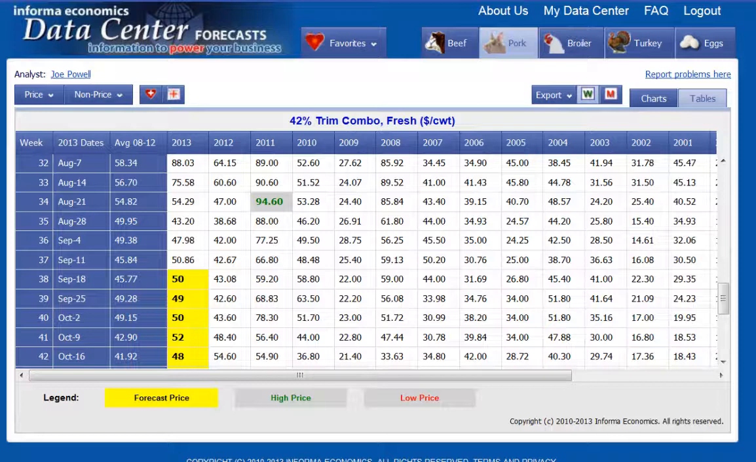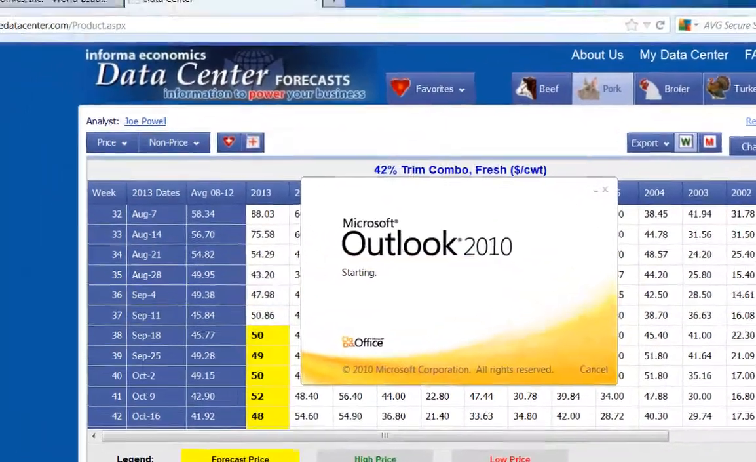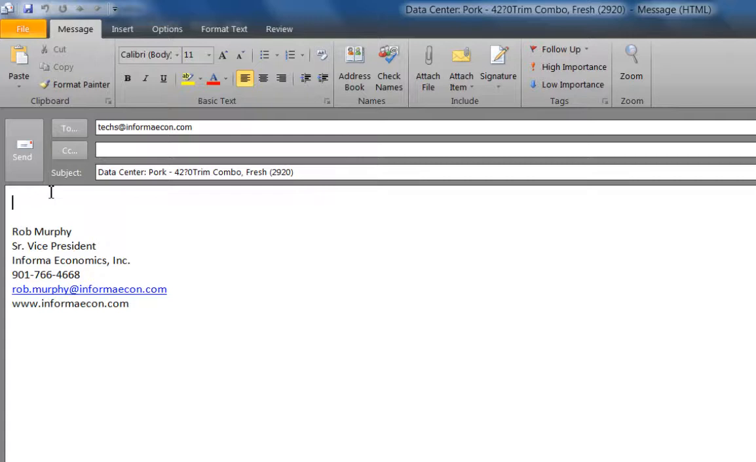At Informa Economics, we love to hear from our clients, and we've simplified that process by adding links to automatically generate an email to Informa's IT team or to the analyst responsible for forecasting the variable that a user may be looking at. If you should notice some aspect of the data center that seems to be malfunctioning, please click the Report Problems Here link. This will generate an email to Informa's IT support team. In the subject line of that email, the particular item will be detailed. This will help the IT team to locate the problem quickly. They will be back in touch with you as soon as a resolution has been put in place.